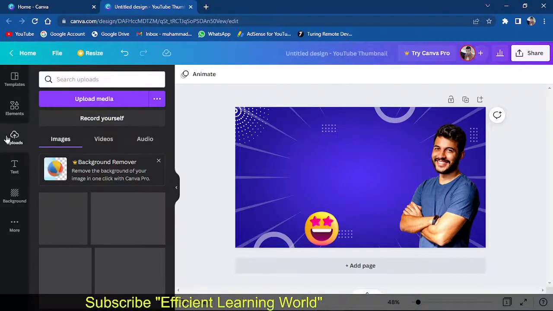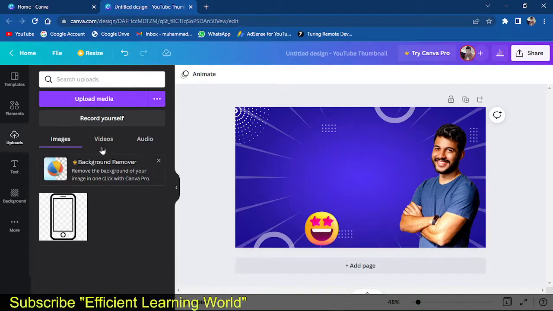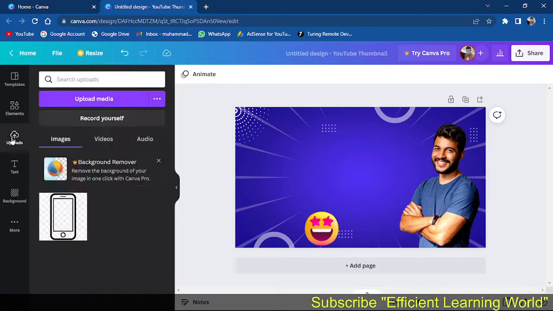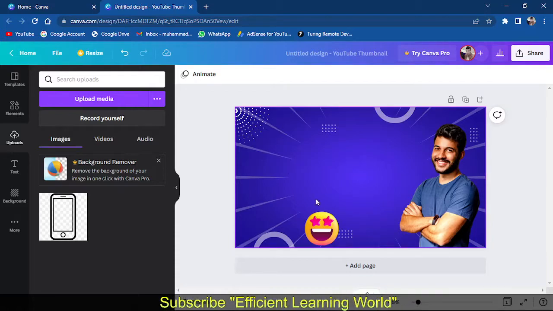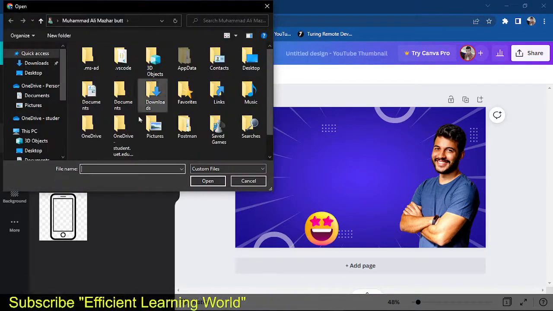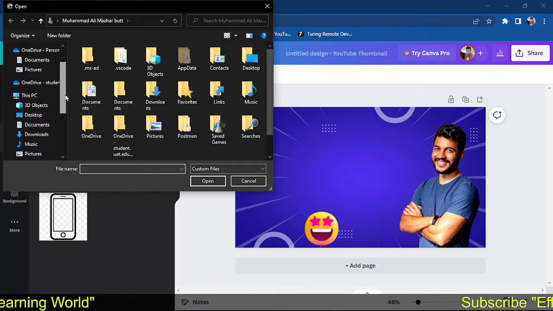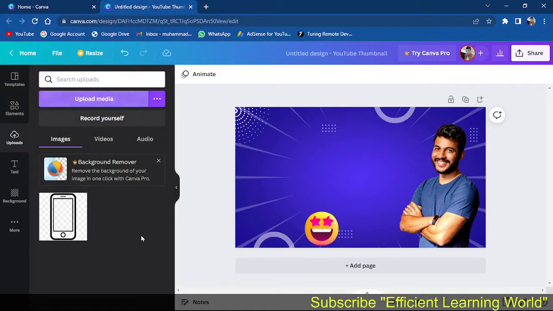Then there is the uploads section. I told you that you can add images and icons from the available section provided by Canva. But if you have local images on your desktop that you want to add, you just have to click on upload media, and it will show you the desktop of your system. If you have some images, you just click on those images, and they will be shown here, and then you can add them in this place.